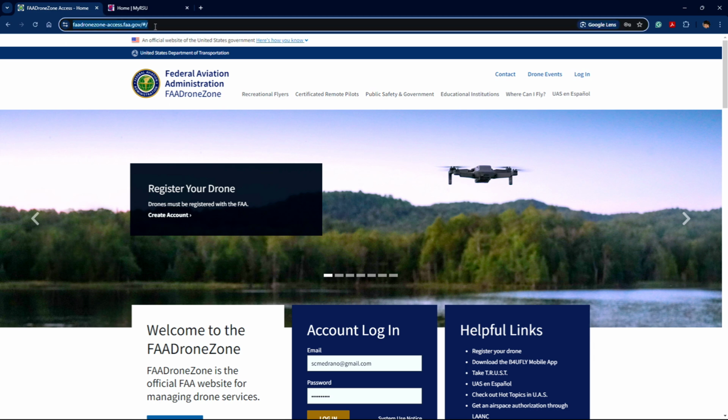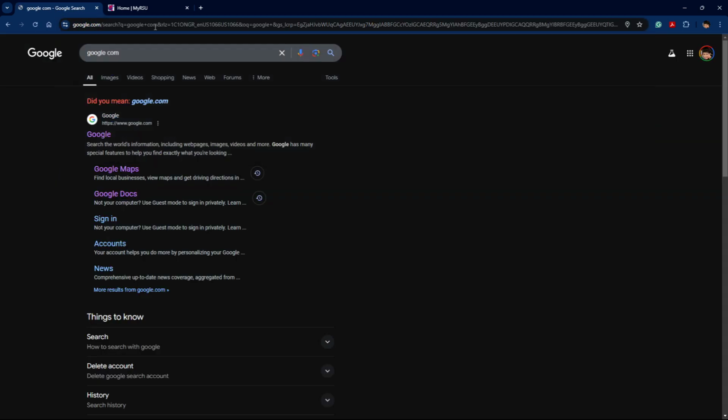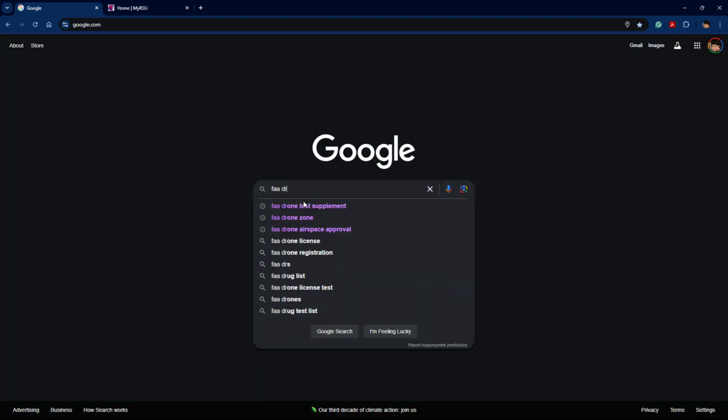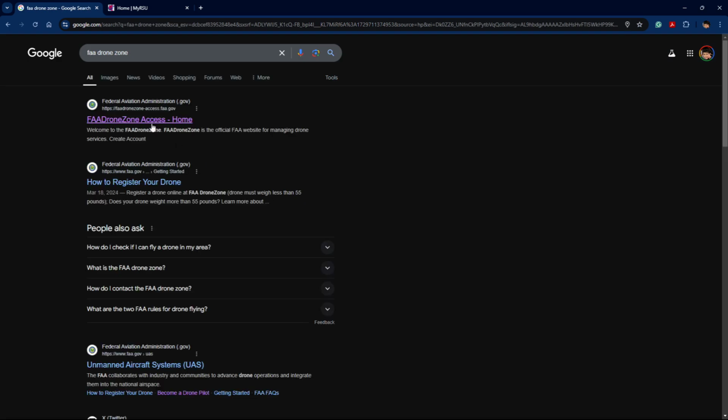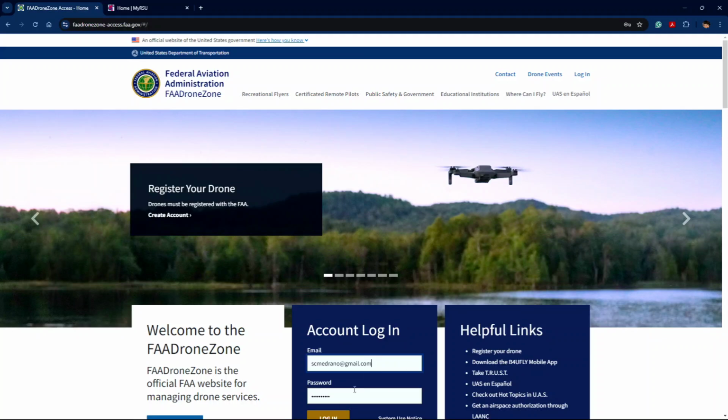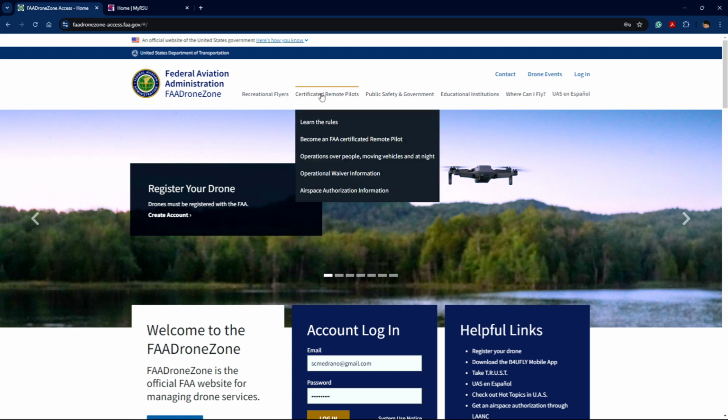And that's not hard to find from any Google. Just put FAA Drone Zone, and that's going to get you here to the FAA's official site. It's got some warnings. You'll eventually want to go ahead and set a login. Don't have to for what we're doing today, but that will be something you will have down the road.